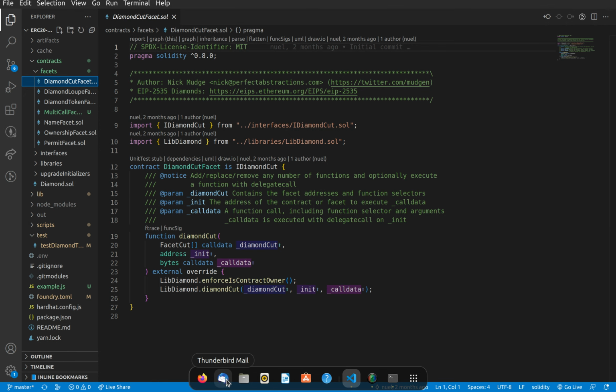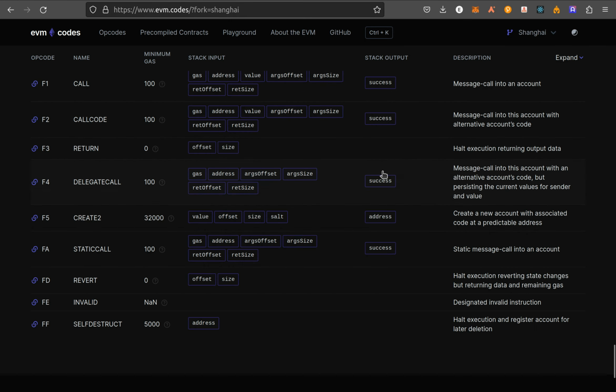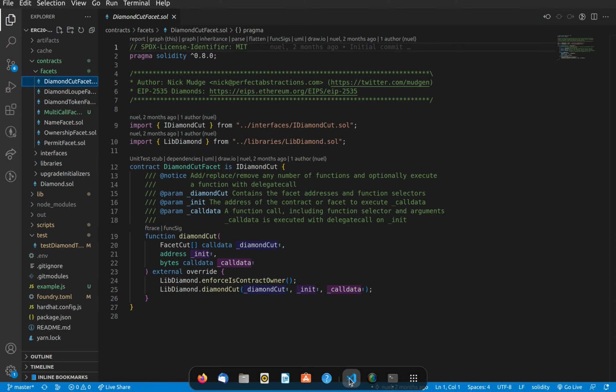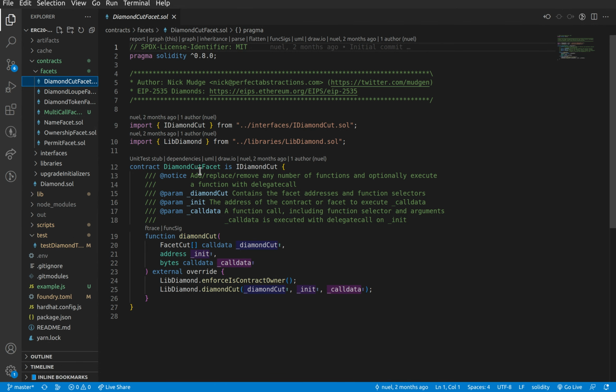So I drew a very simple illustration, but I've lost it. I didn't save it, I guess. So yeah, this is your diamond cut facet, right? It's one of the first facets you deploy, and it defines the logic to upgrade the diamond, basically to add, replace, or remove any number of functions, right?